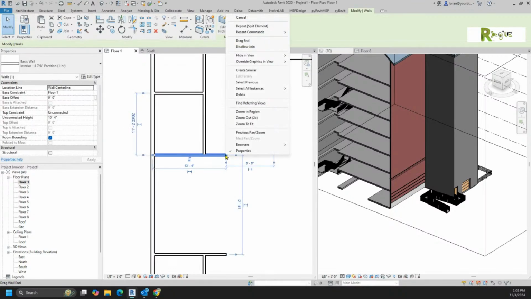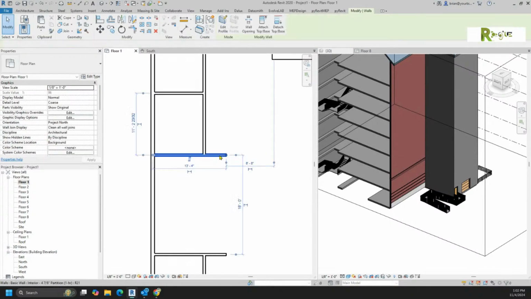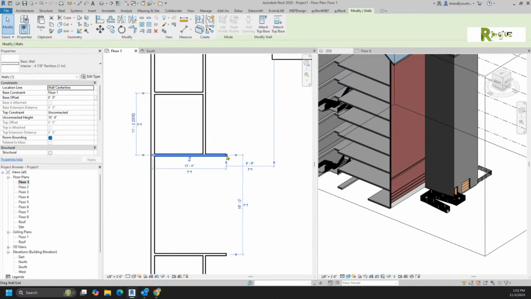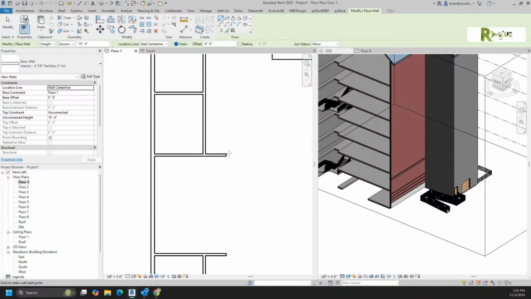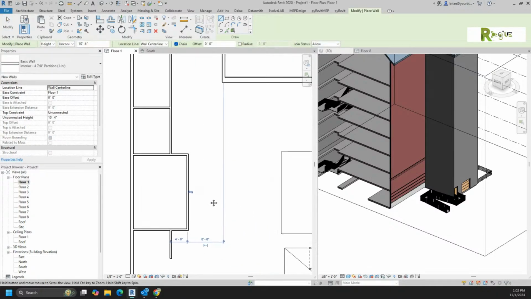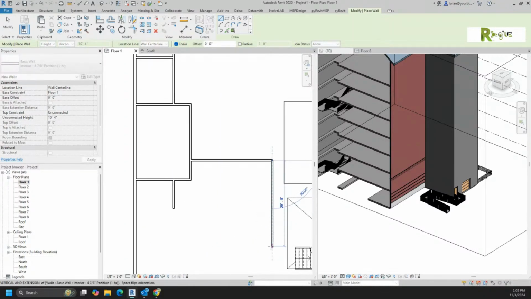And then a lot of times I'll right click on that. Let me try that again. Pick on the wall, right click on the dot, create similar. And from there, you just go like this. The idea is I'm just going to lay out some rooms.